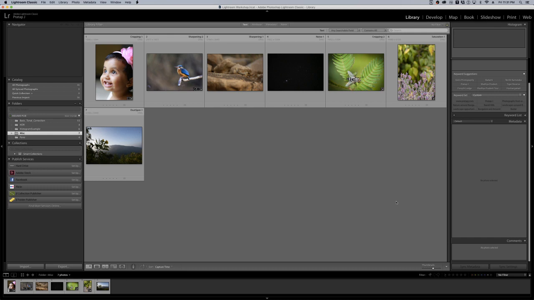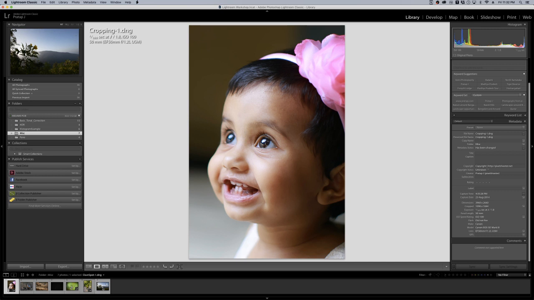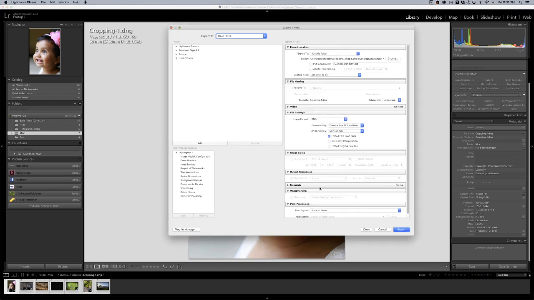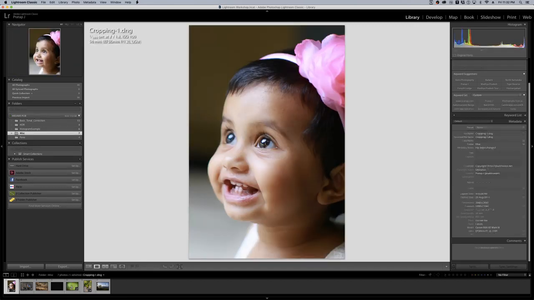Now comes exporting to share. So assuming that this is my edited image and I want to share this image, I click on export. Now I could click on one image and export it, or I could click on multiple images and export them. So if you look at the film strip at the bottom here, I'm selecting all my images and I can hit export. And now the settings that I change here are going to affect all the images. So remember, Lightroom is great for batch editing. I can batch edit images and then I can export all of them together.